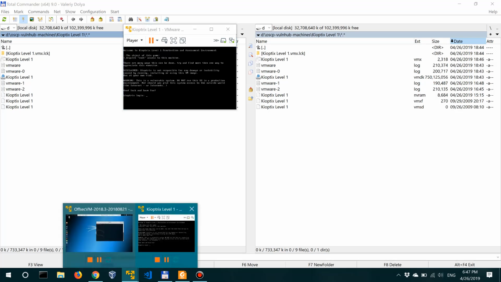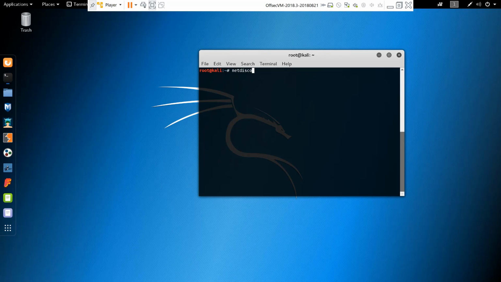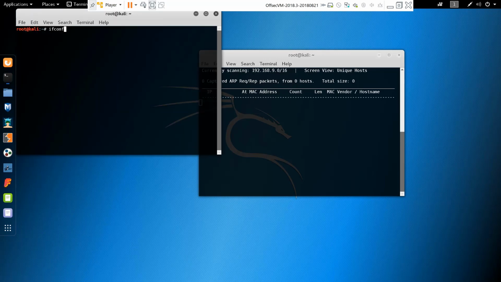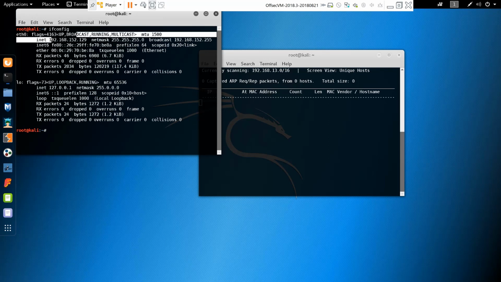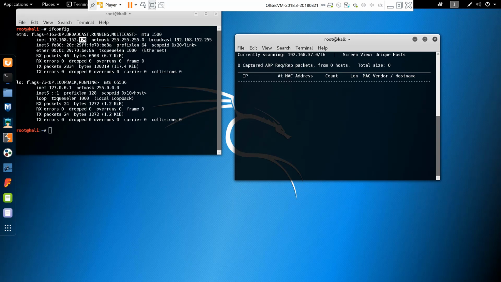If we go to Kali over here and do a netdiscover, we should be able to see it if everything works according to plan. If I'm looking at my IP address, 192.168.152.129, the Kioptrix will be 192.168.152.something, and that should pop up here any minute now. As you can see, I think this is it. It's not 1, not 2, not 254, but 130, I guess.